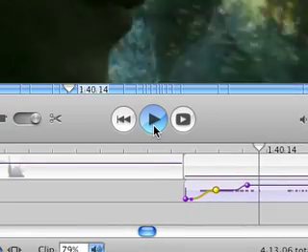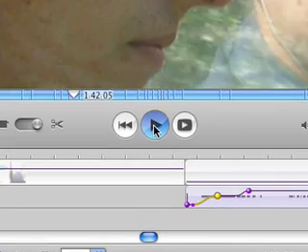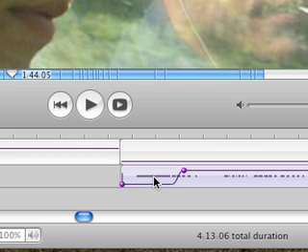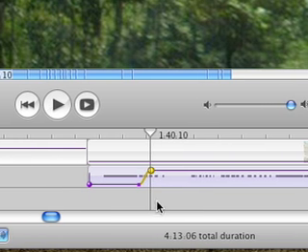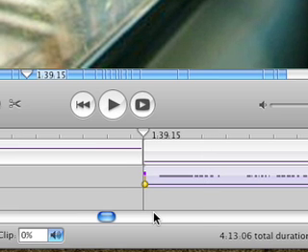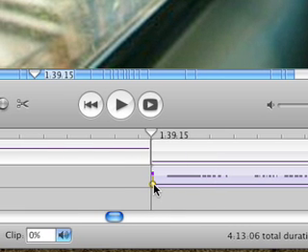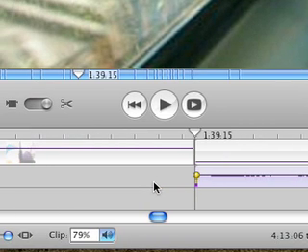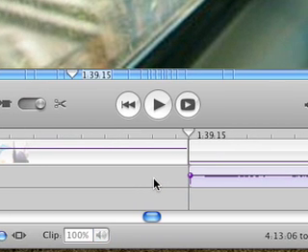Which I probably should have done, but I'm not going to put that much effort into a YouTube video. That'd be crazy. I don't even know if that helped you, but hopefully it did. And just delete those by clicking on them and hitting delete, if you don't want the keyframes anymore. I think I explained that four times.